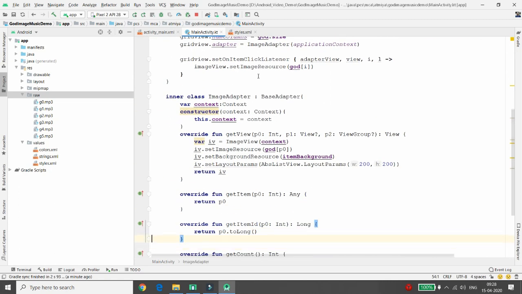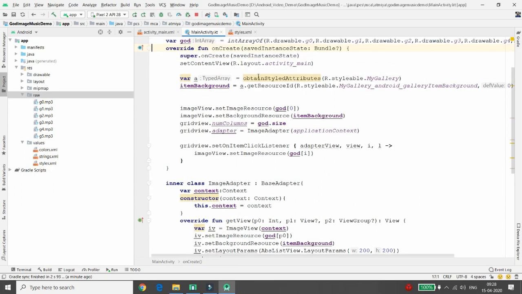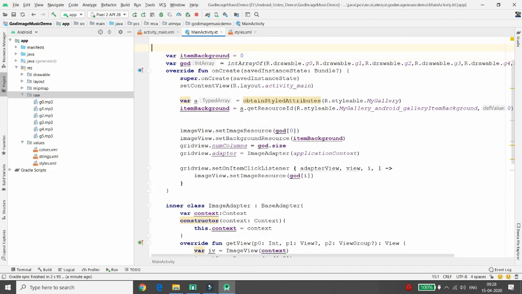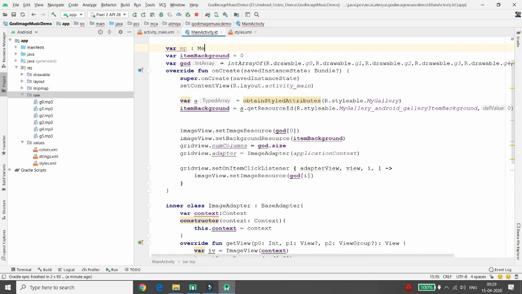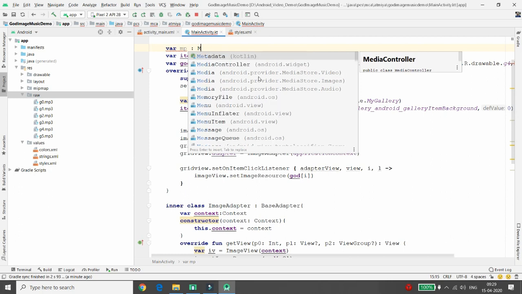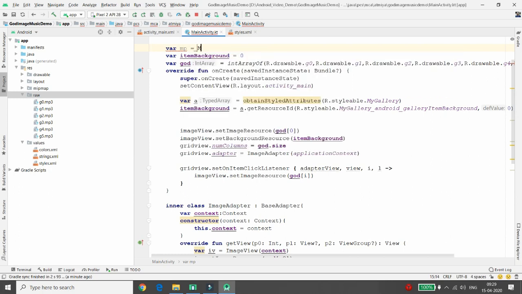Right now, whenever you want to play any media file, you need an instance of media player. So I'm just declaring one variable mp, colon MediaPlayer, or you can directly write mp is equal to and call the MediaPlayer constructor. Right now my mp variable is initialized.